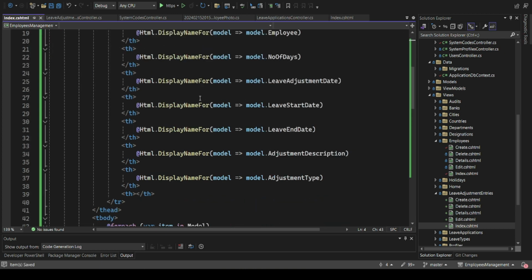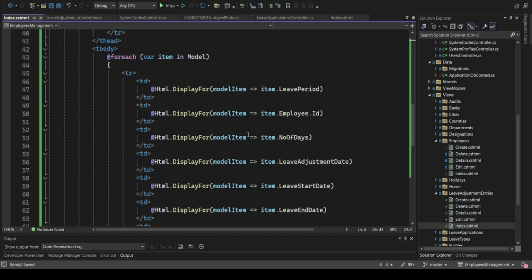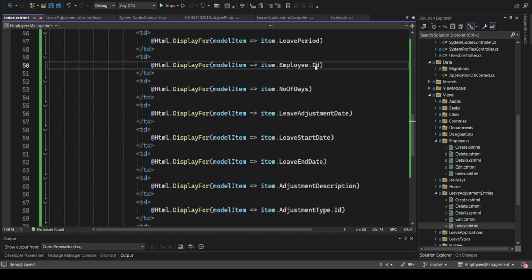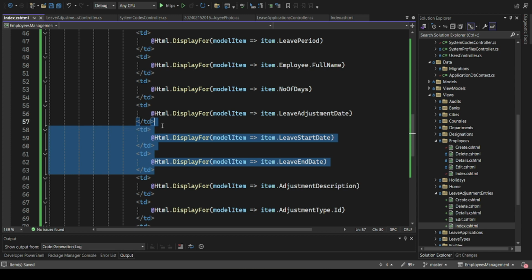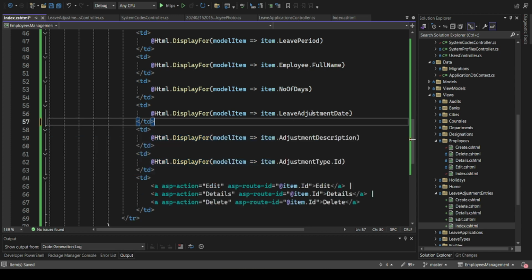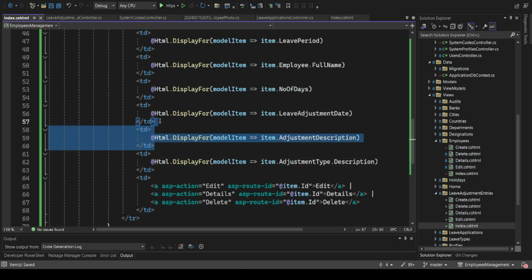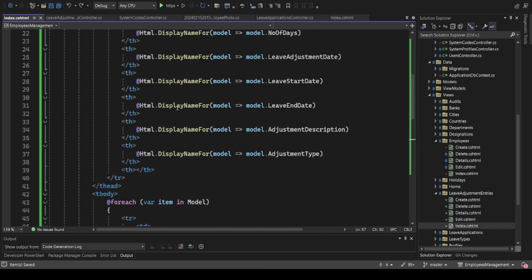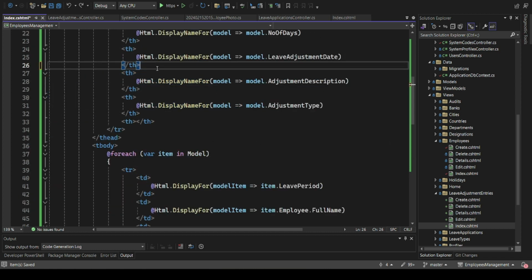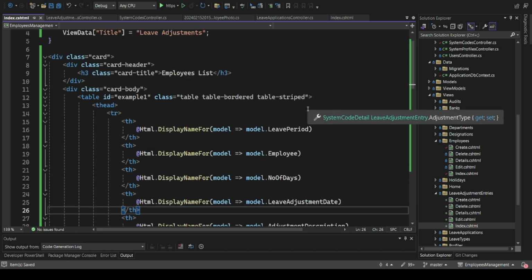So the next thing is I want us to have, for the leave type, employee, here I'll do full name. I want us to view the full name of the employee. Do we need this leave start date? I don't think so. We need an adjustment date and the adjustment type. So here I'll just do description. I don't need the adjustment description, or we can leave it. We can also remove the leave start date and end date. Then we can have that.